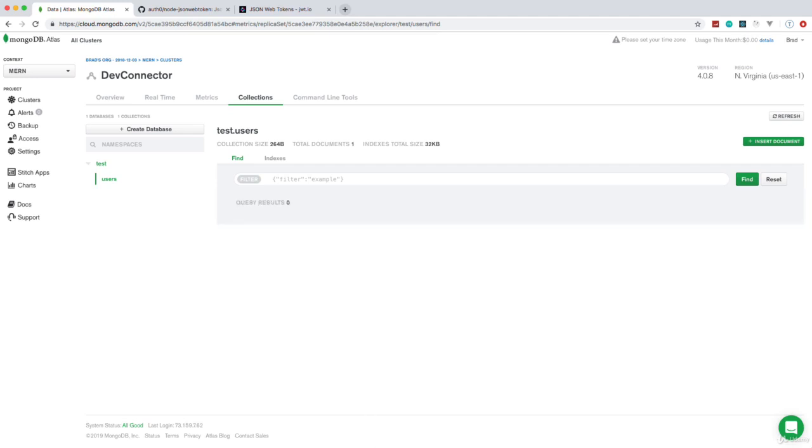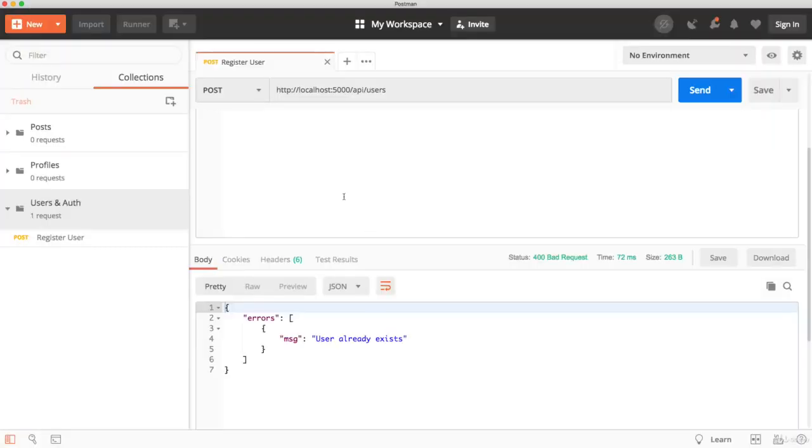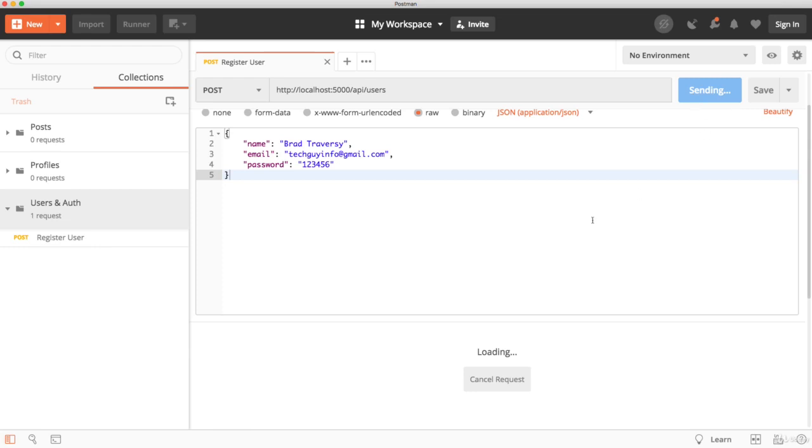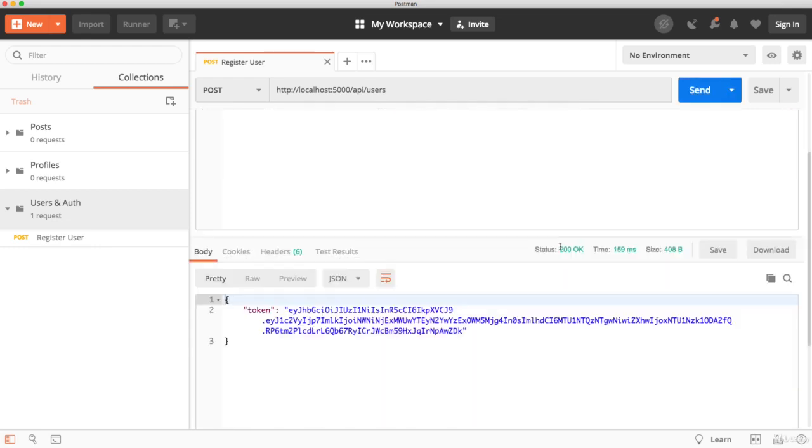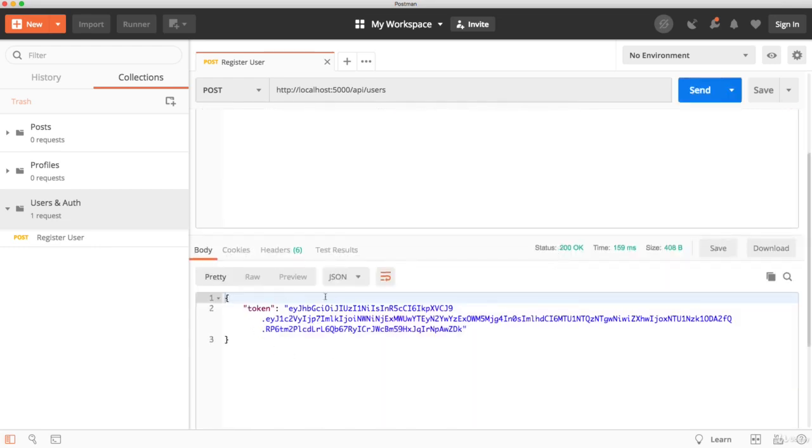All right, and I'm not going to re-record stuff like this because it happens. So we'll go back, and now the user's gone, so we'll go ahead and send, and there we go. So the user gets registered, and we get our token. All right, now this token, we haven't set up that functionality yet, but we will be able to take this, send it in the headers to access protected routes.